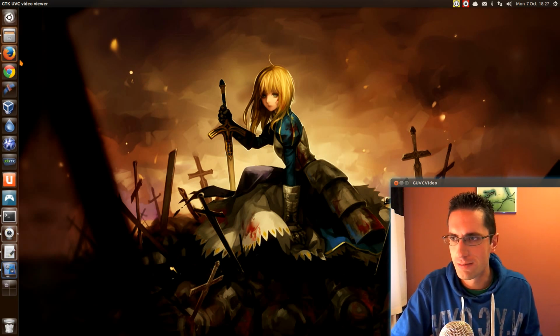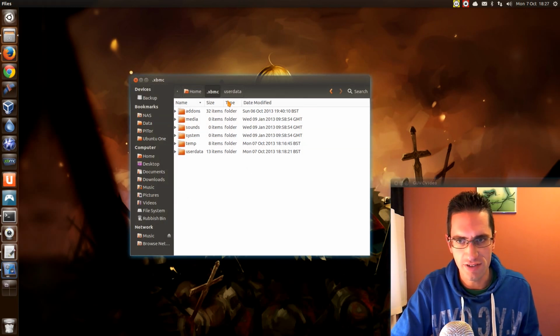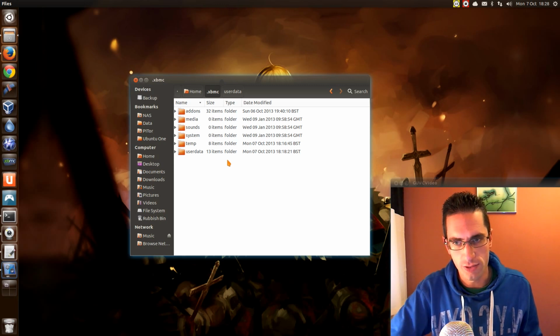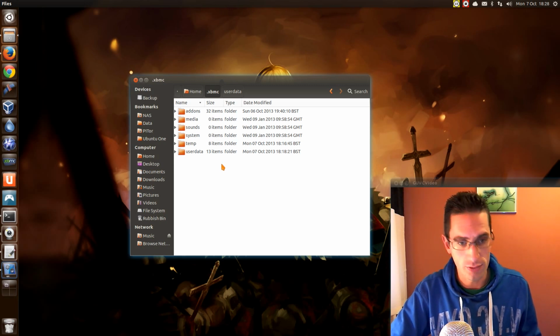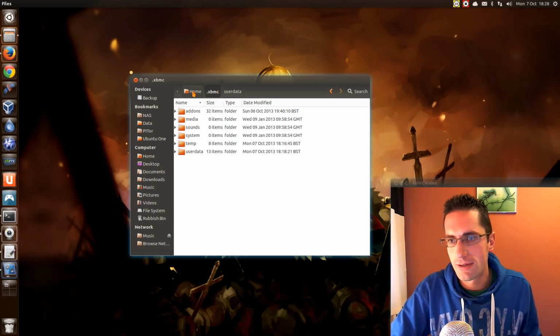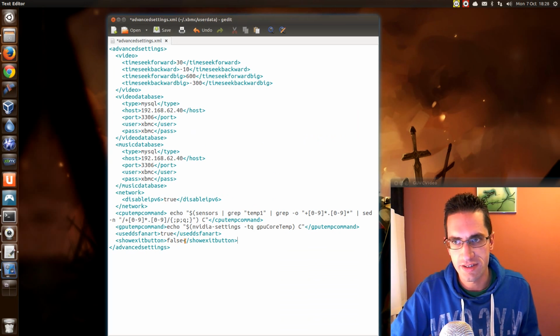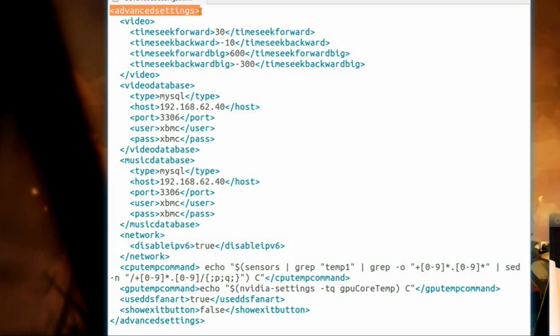So to do that, if you're sat in front of the XBMC device, or this is Linux based, I'll put the equivalent commands for Windows, or the equivalent folder location, I mean. It's in the hidden folder .xbmc, userdata, and the file is advancedsettings.xml. So if you don't already have this, you'll need to create it. So it needs the HTML tag advancedsettings at the top, the close one at the bottom, and the option you need is showexitbutton false.